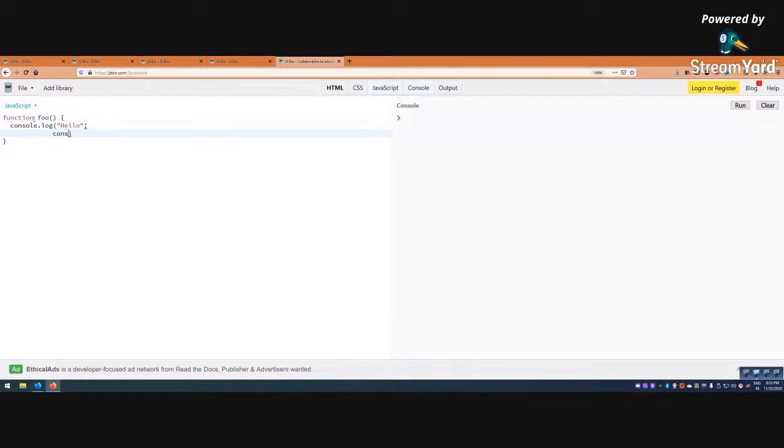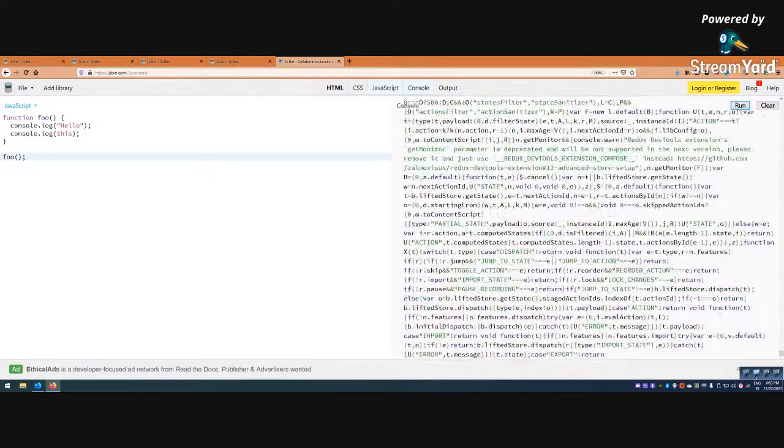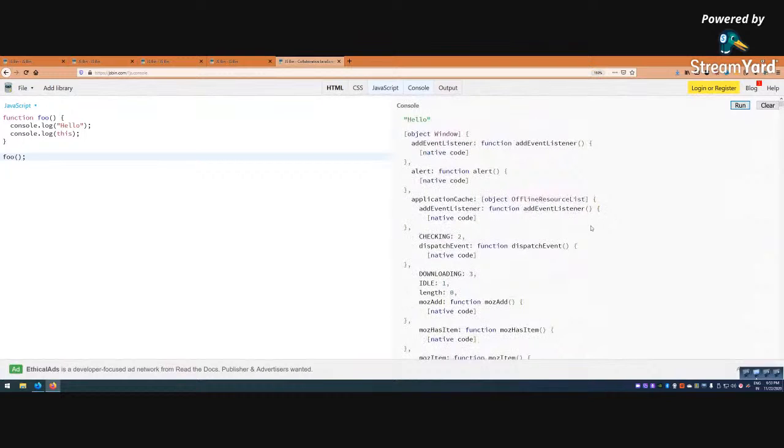I want to see what is the value of this inside the normal function call. This is a normal function call. What is the value of this? So let me call this foo. Let's see what it has given me.